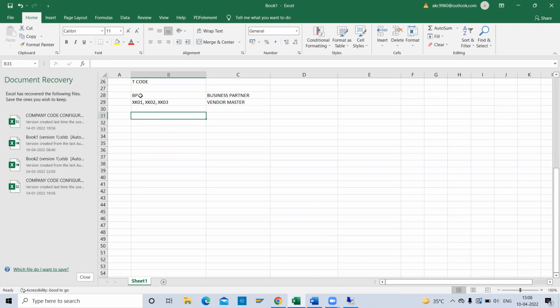Okay. So in BP, we generally maintain three types of data. One is general data. Second one is company code data. And third is purchasing organization data. Okay. So in vendor master or even in BP, we maintain only these types of data: general data, company code data, and the purchasing organization data.